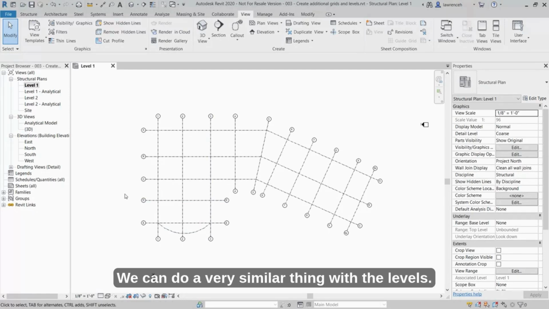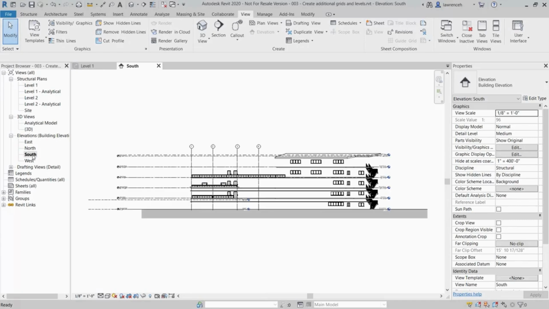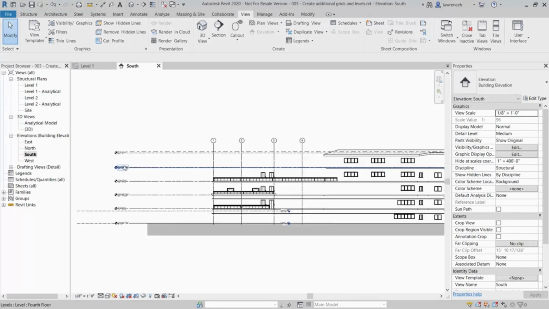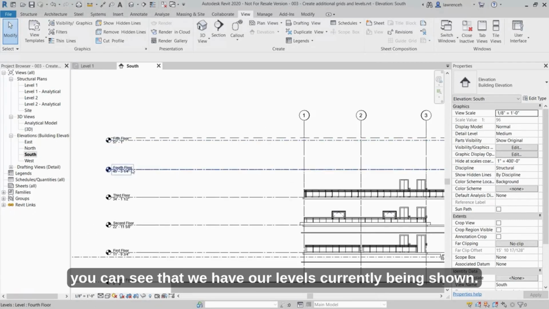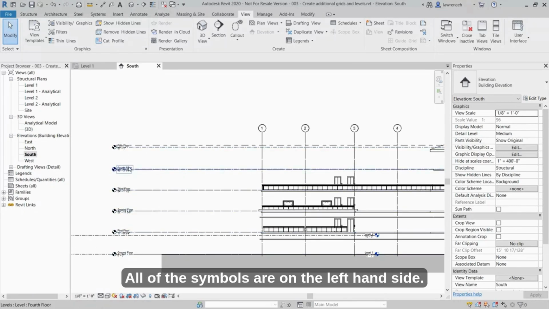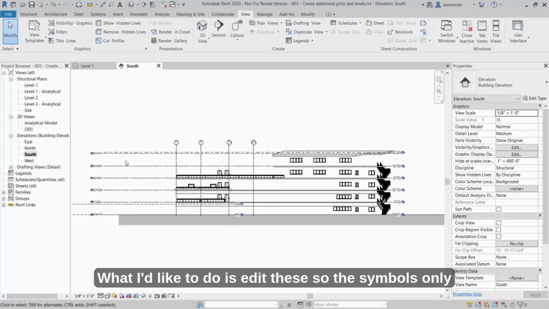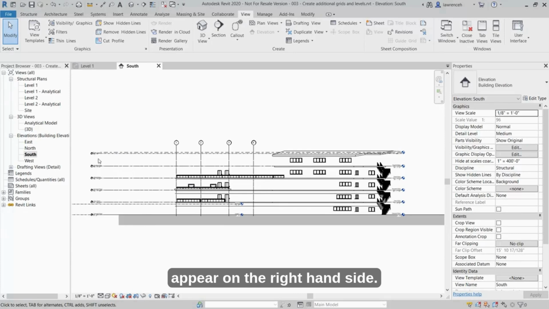We can do a very similar thing with the levels. So in our project browser, let's switch to the south elevation. On the right hand side here, you can see that we have our levels currently being shown. All of the symbols are on the left hand side. What I'd like to do is edit these so the symbols only appear on the right hand side.